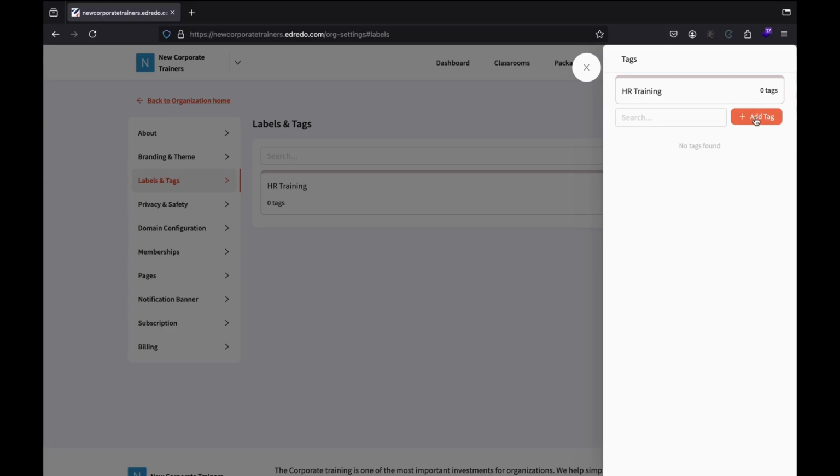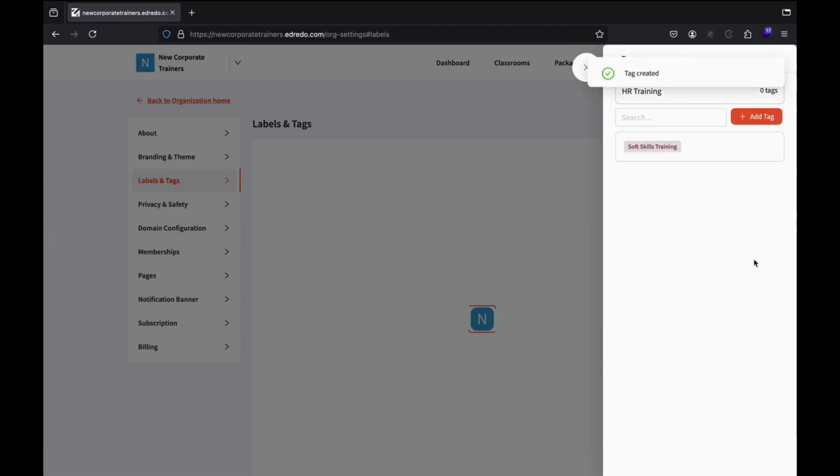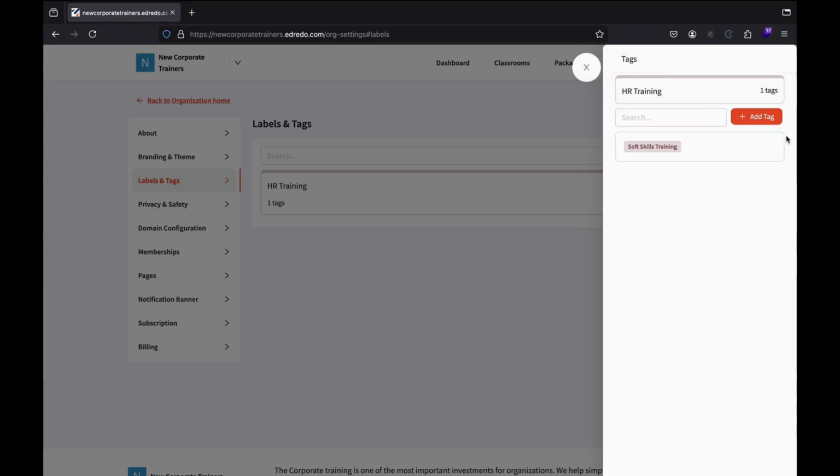So click on the Add Tag button and type in the name of your tag. So we can keep it Soft Skills Training, and click on this check mark, and the soft skills tag has been created. Next, we can create one more tag called Technical Skills Training and click the check mark again. And now we have two tags attached to our label HR Training.